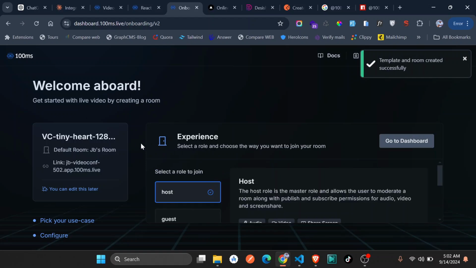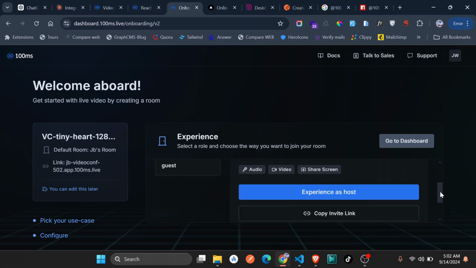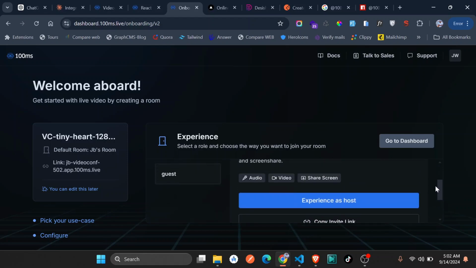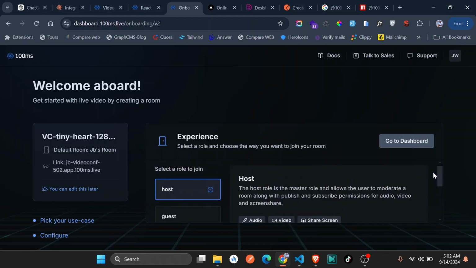Okay, so you can see here, experience. Select the role and choose the way you want to join the room. So you can see here there is host. And you can see these are the things we want. For instance, they select the role to join. There is a host and then there is a guest.